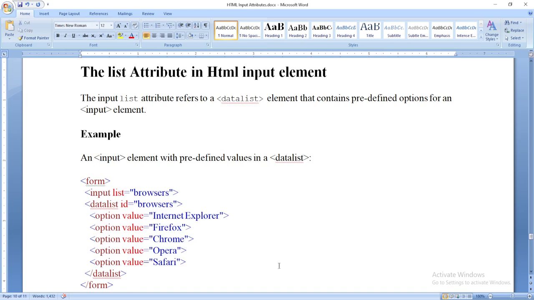So I'm going to use it right now quickly. We are using our input list attribute. The input list attribute refers to a data list. This is the data list. It refers to the data list element that contains predefined options for an input element. So I'm going to show you how this works quickly.